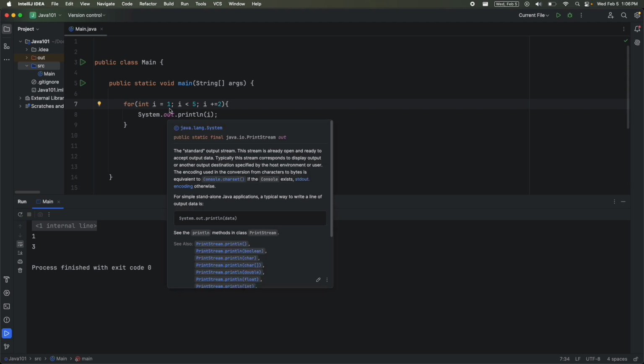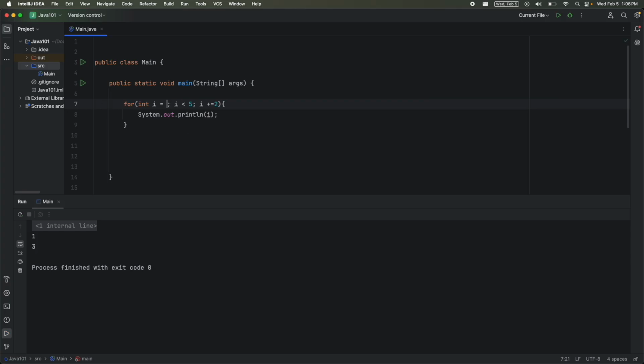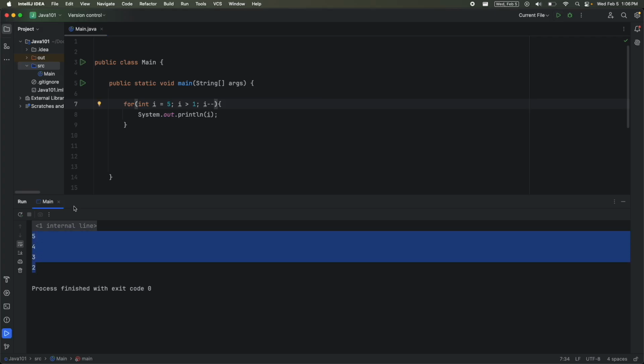We can also count backwards. So instead of starting at 1, let's start at 5. Then we'll say i is greater than 1, and then i minus minus. And so now we count from 5 and keep going until we hit 2. So depending on the things you put in here, you can make it do whatever you want.